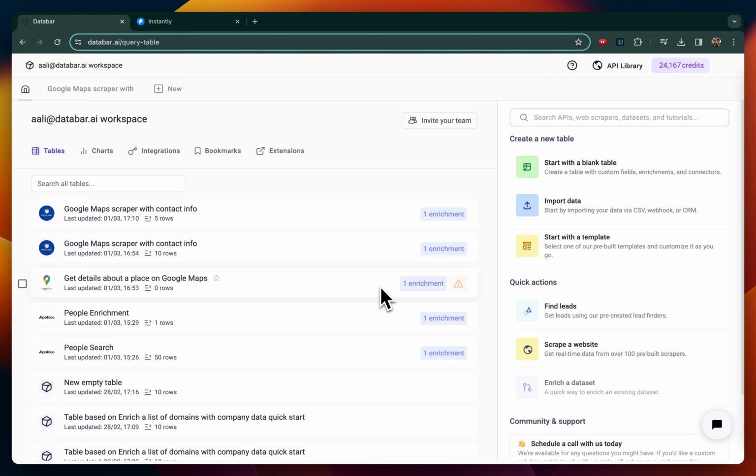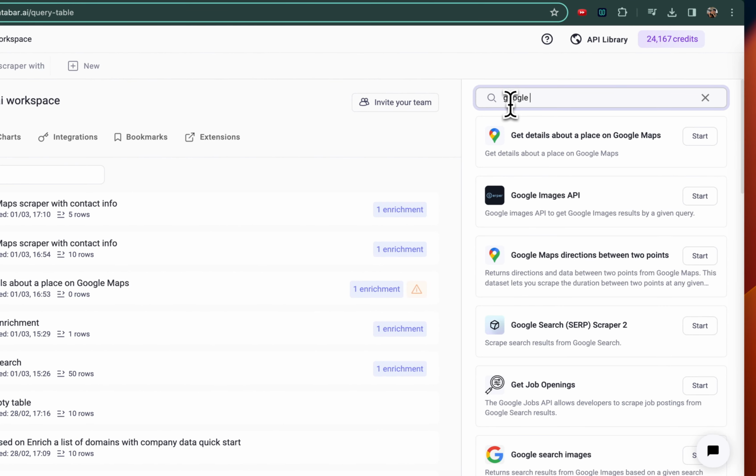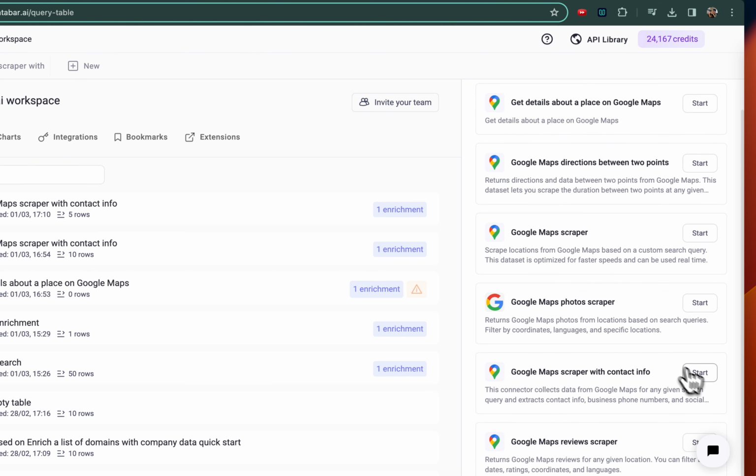And I'm going to show you exactly how to do this in this video using DataBar and Instantly. So to start off with, let's select the data set of interest, which is going to be the Google Maps scraper with contact info. So select that and click start.